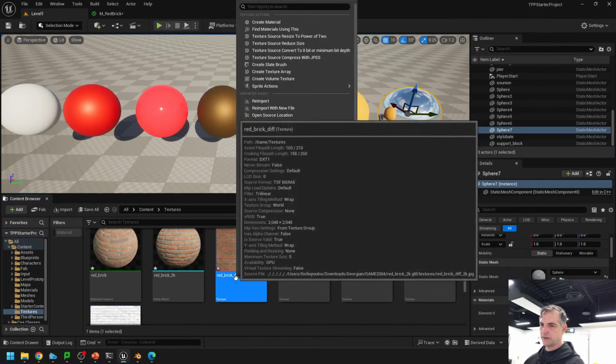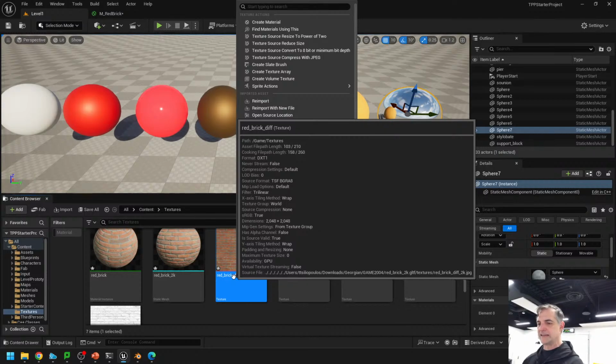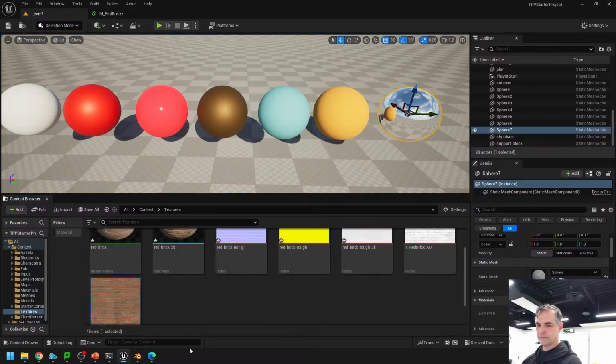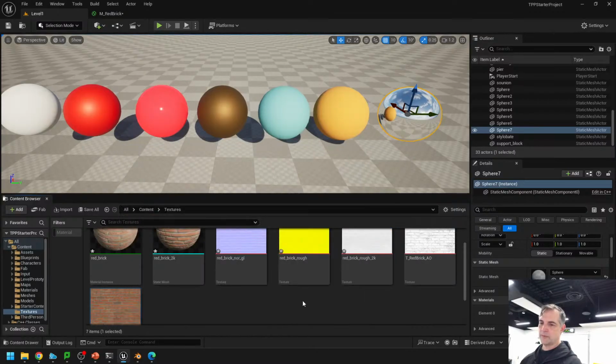Same thing with this one. This is base color, so this could be diffuse or the D texture. Sometimes we use D for that. So again, it would be texture underscore red brick, and then underscore D for diffuse. It's usually used for the color.